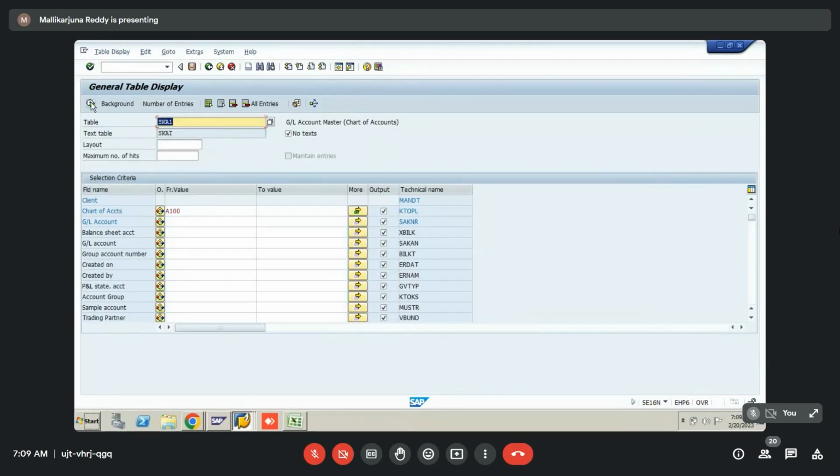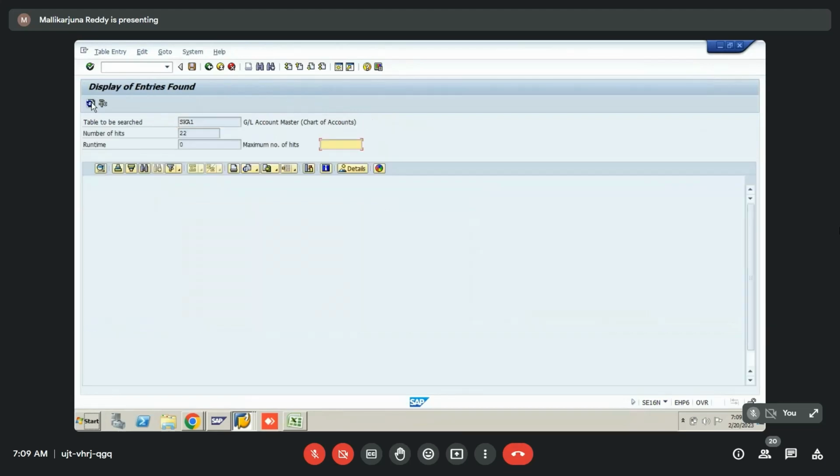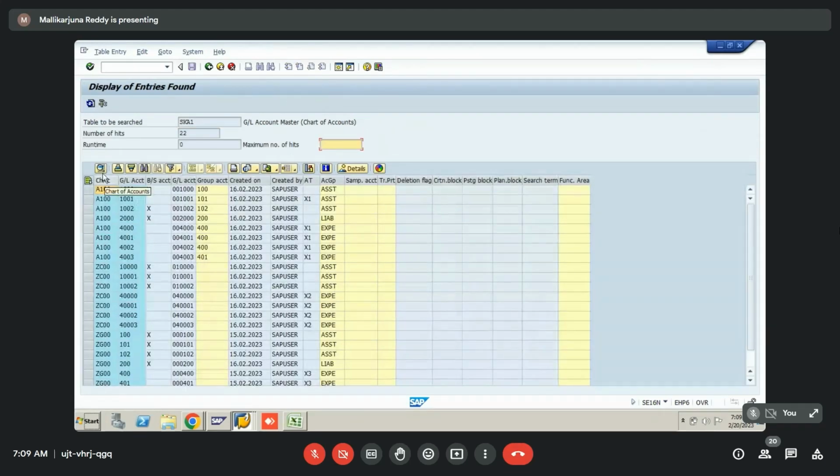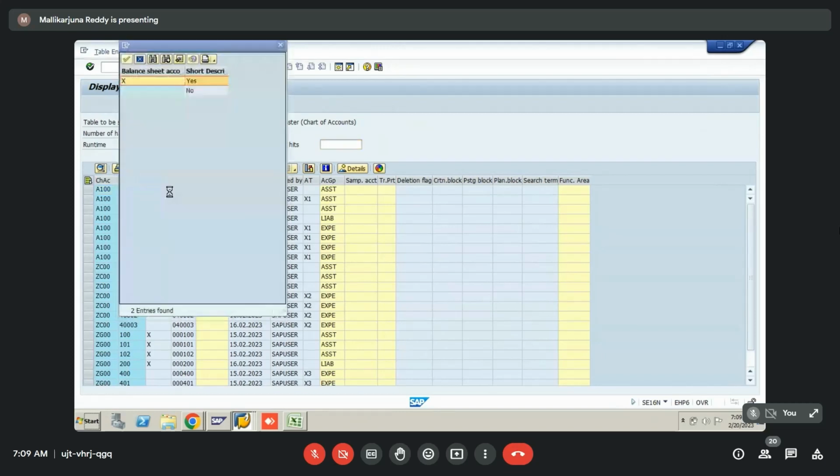Okay, it can execute. Now it would display all the GL accounts under the chart of accounts. Okay, these many GL accounts we have extended. So if you see here balance sheet account, which are all balance sheet GL accounts, which are all what you call P&L accounts, you can see if X it is specified, the balance sheet account, if blank it is not a balance sheet GL account.